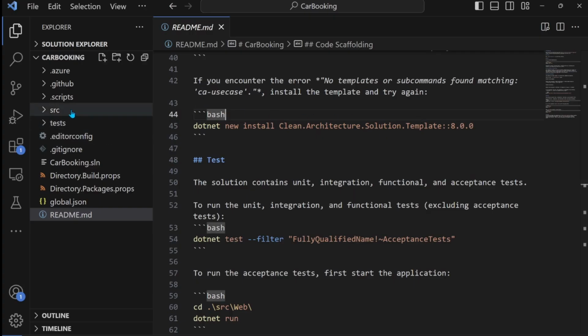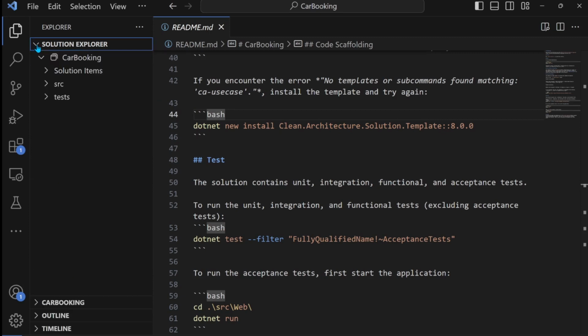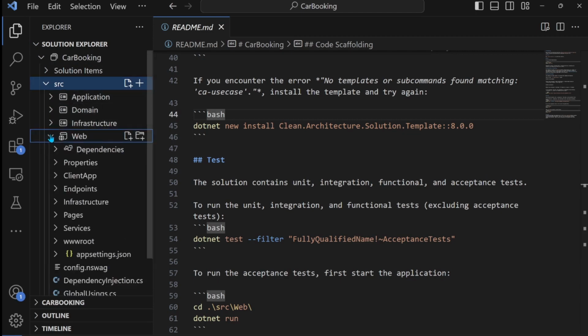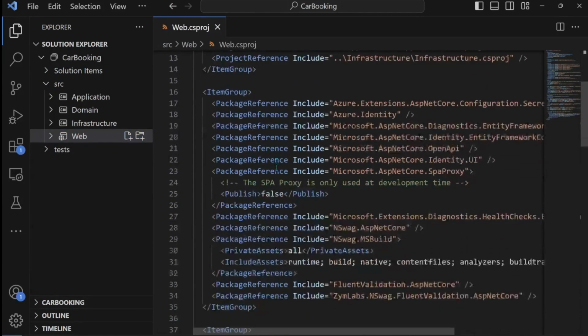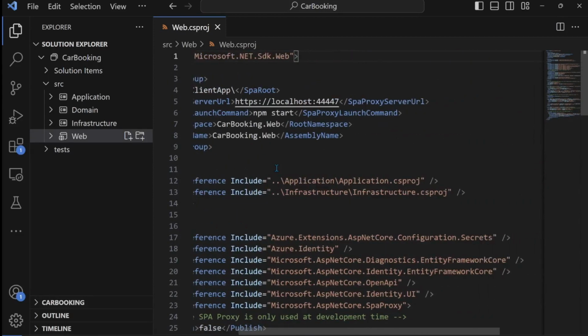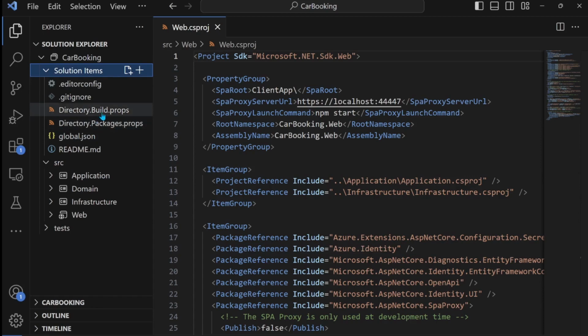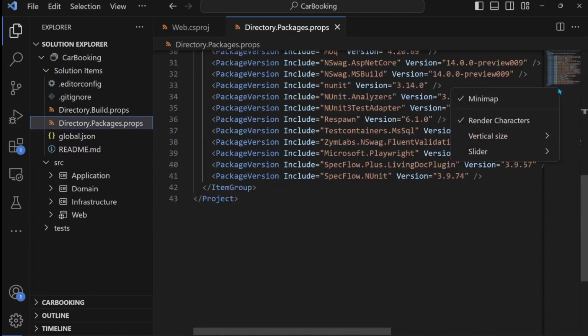Now, let's take a peek at how the code looks. The presentation layer is represented by the web project, which is comprised of the ASP.NET API and the React.js application. As you can see, package versions are managed centrally for all projects. This avoids package version mismatches.